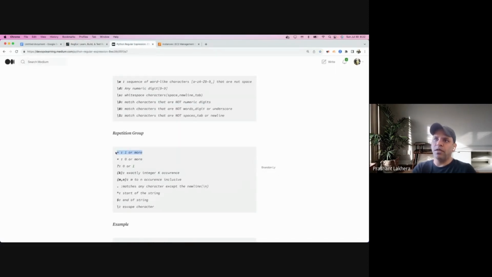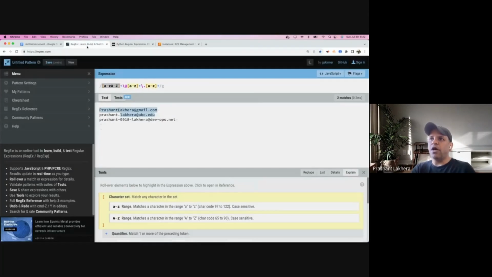One or more. If you want something to be optional, then we need to use a question mark, and that we are going to see in the next example. How can we use a question mark? Okay, so now you see that with our regular expression, at least the first entry is matching, right?